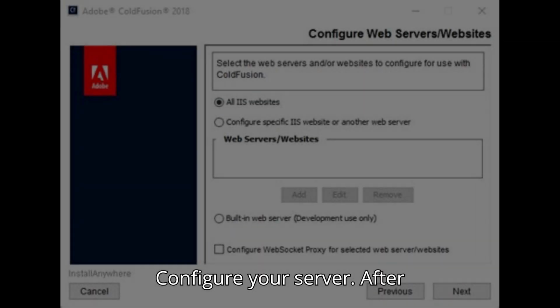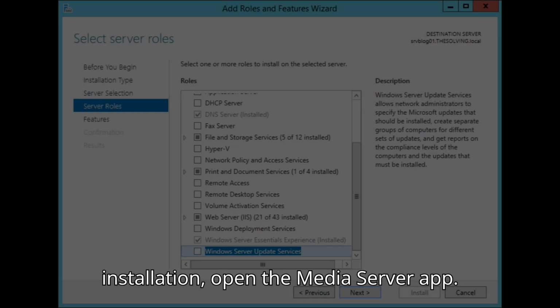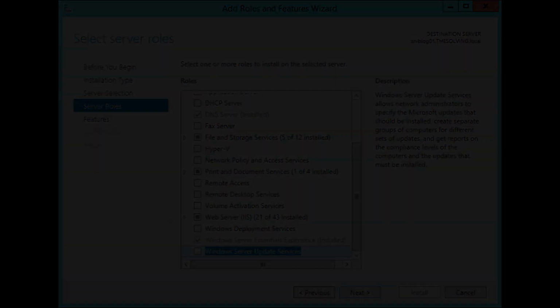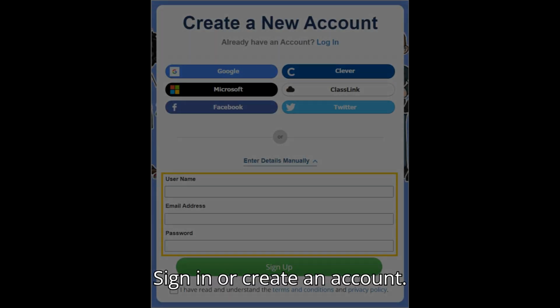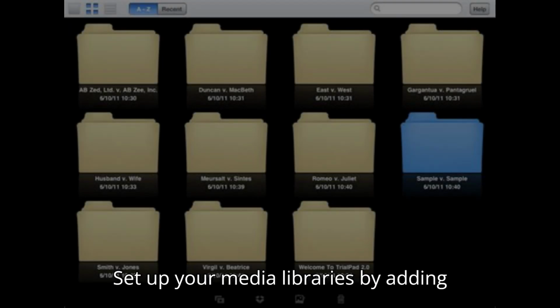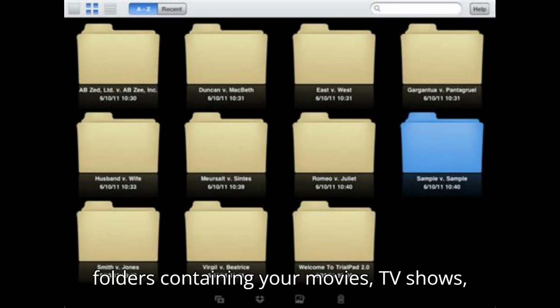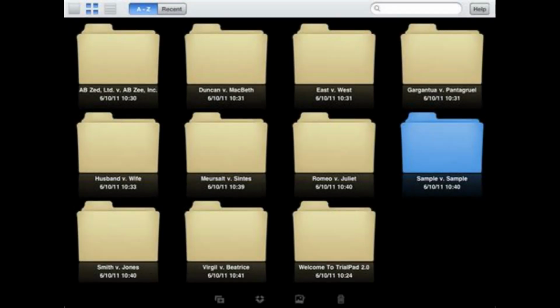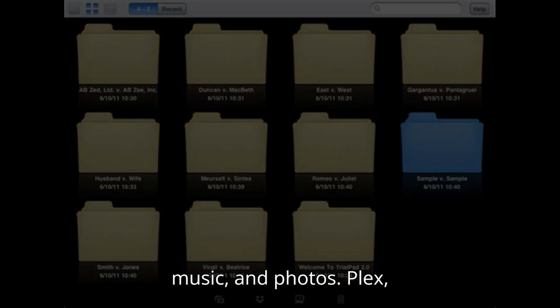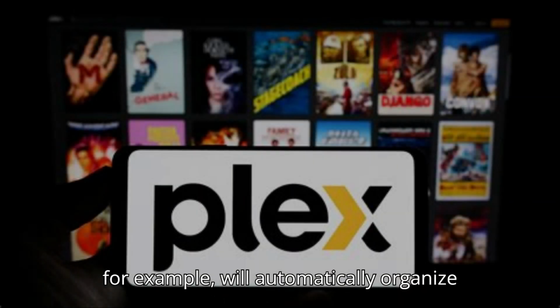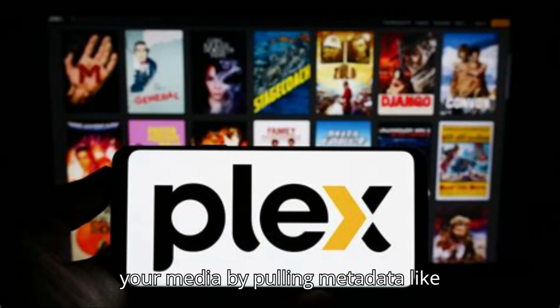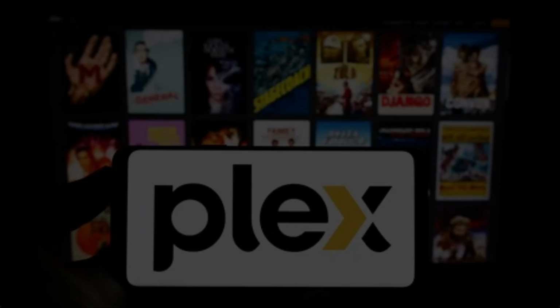Configure your server. After installation, open the media server app. Sign in or create an account. Set up your media libraries by adding folders containing your movies, TV shows, music, and photos. Plex, for example, will automatically organize your media by pulling metadata like titles, covers, and episode details.